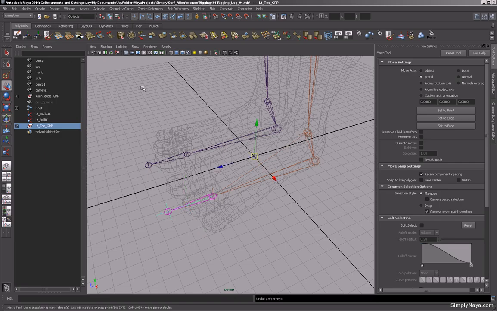Just going to undo that, but for an even quicker workaround, hit Insert on your keyboard, V, and snap it to the ball joint of the foot. So for the left toe group, snap the pivot point to the ball joint. Hit Insert, job done.